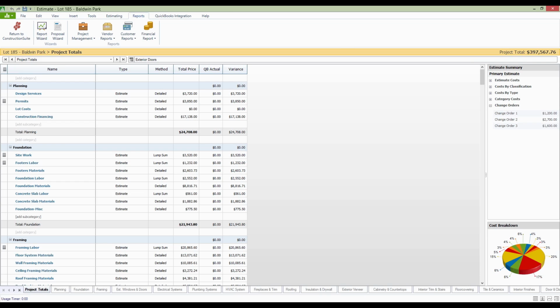So if we come back to the estimate, and you want to take a look at generating one of these AIA G702 and G703 package forms, then you'll need to come back to the estimate and go to the QuickBooks Integration tab, and you'll see the option to do so right here for the application for payment.